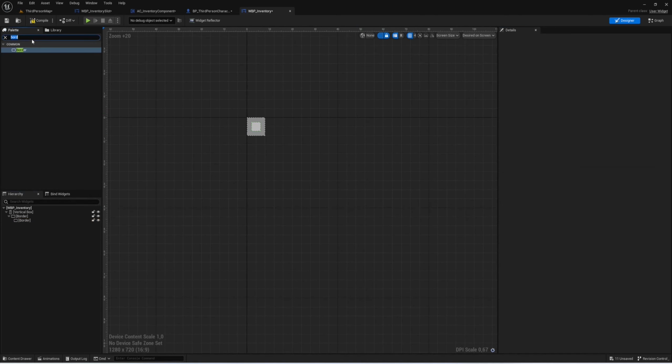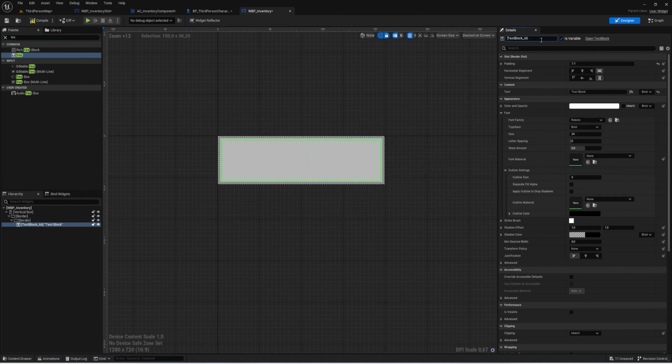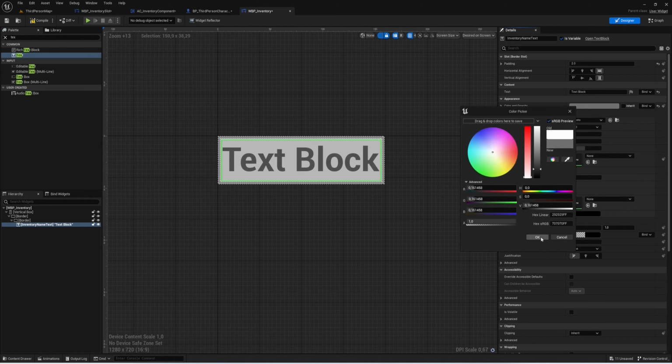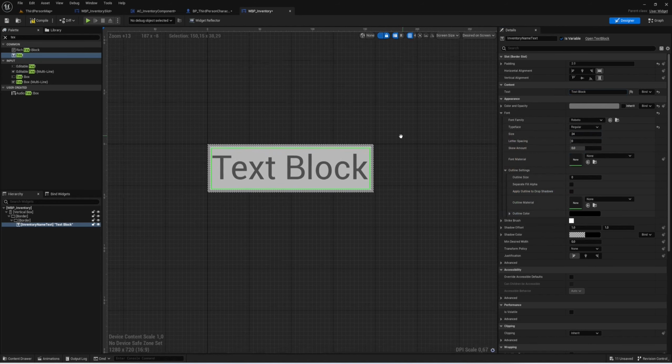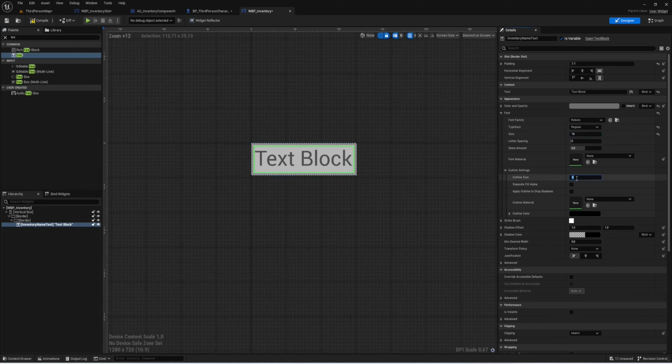And now we're going to add a text into this border. This text is going to be the inventory name text. And I'm just going to leave it as text block because we do want to change it with our name variable. So I'm going to leave it as this. Change it to regular and 18 maybe. Should I have done that? No, definitely not.